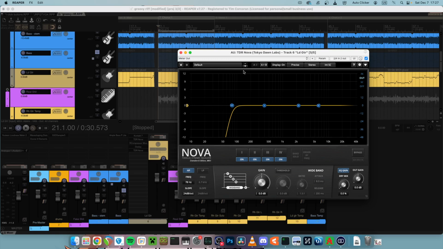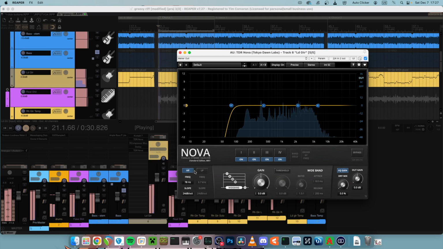which brings me to my general rule of thumb that I consider when I'm EQing anything. Whatever brings out a particular instrument is what we focus on, and what we focus on is what we leave in. Now, what I mean by that is this lead guitar is a very high sound, right?